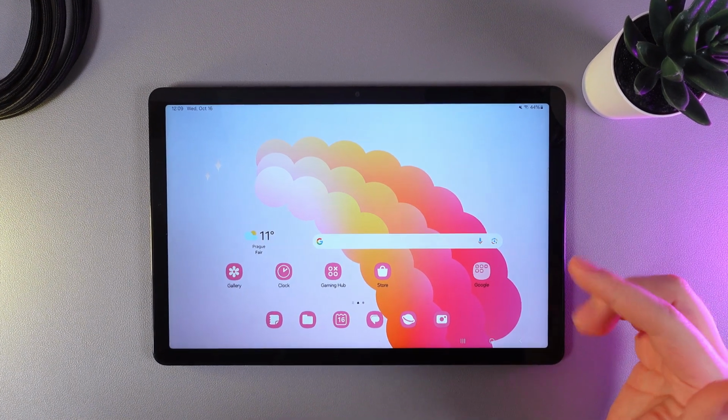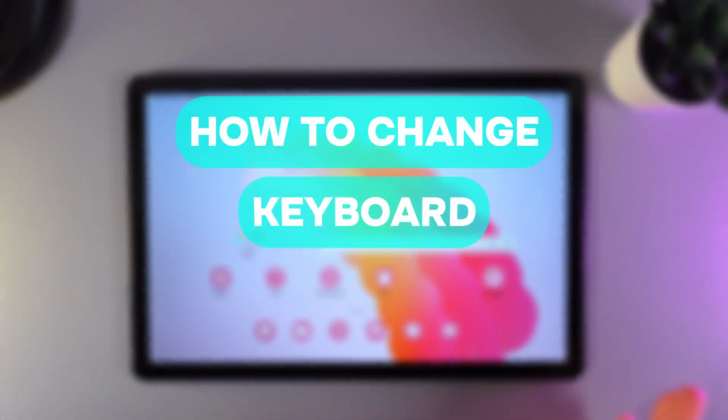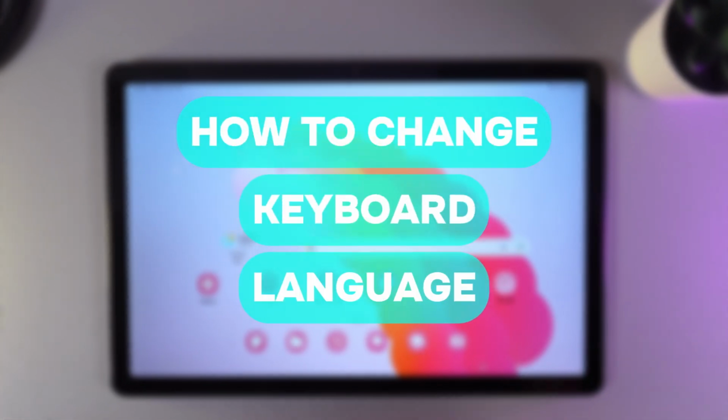Hi there! In today's video, I'll show you how to change keyboard language on your Samsung Galaxy Tab A9 Plus.